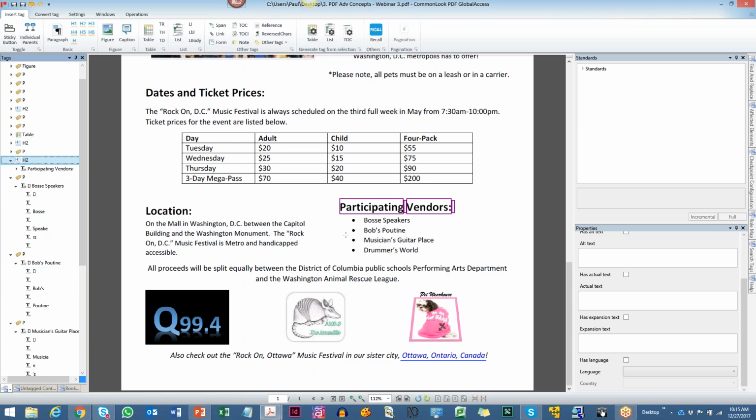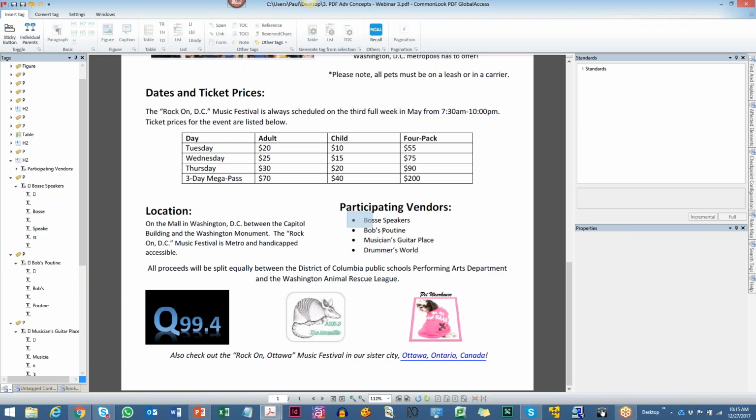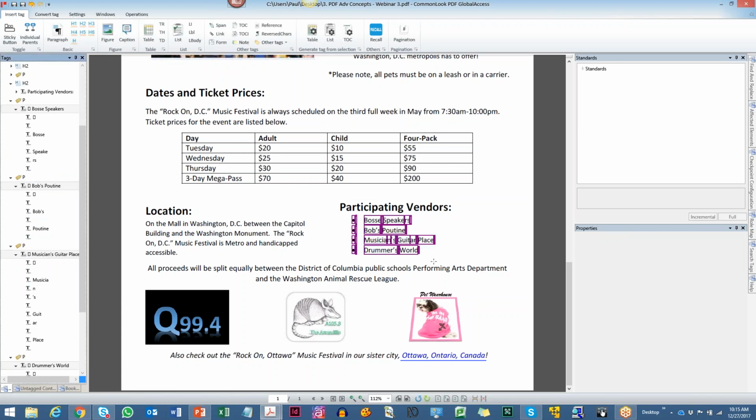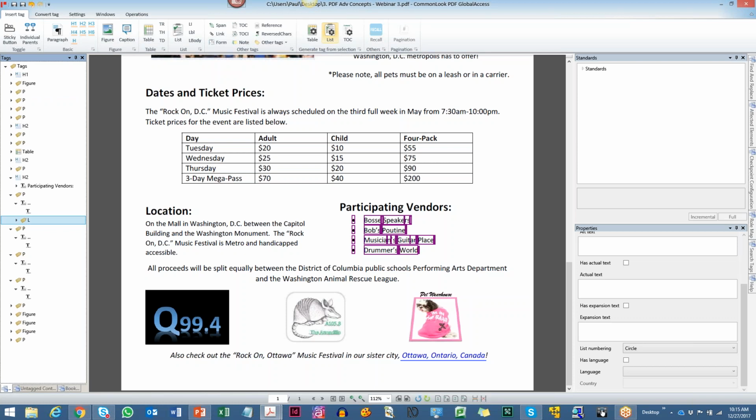but in the physical view, we have a list. So just like in the second webinar, in the physical view, I'm going to highlight the list, including the bullets. I'm already on the Insert Tag tab, so about halfway across the ribbon, I'm going to go to the Generate Tag from Selection group, and I'm going to choose the button to create a list.